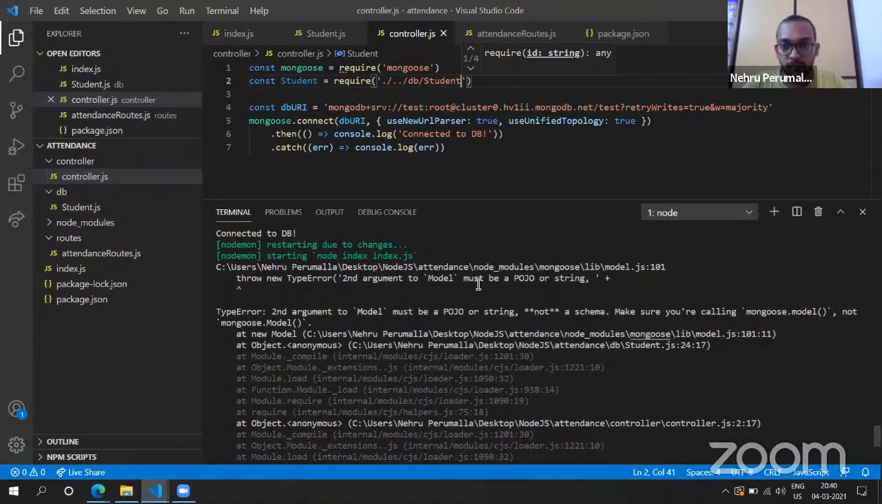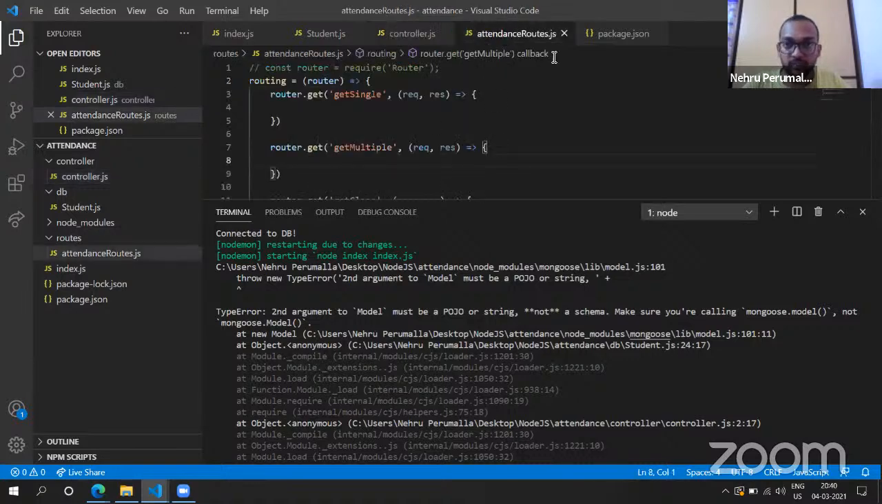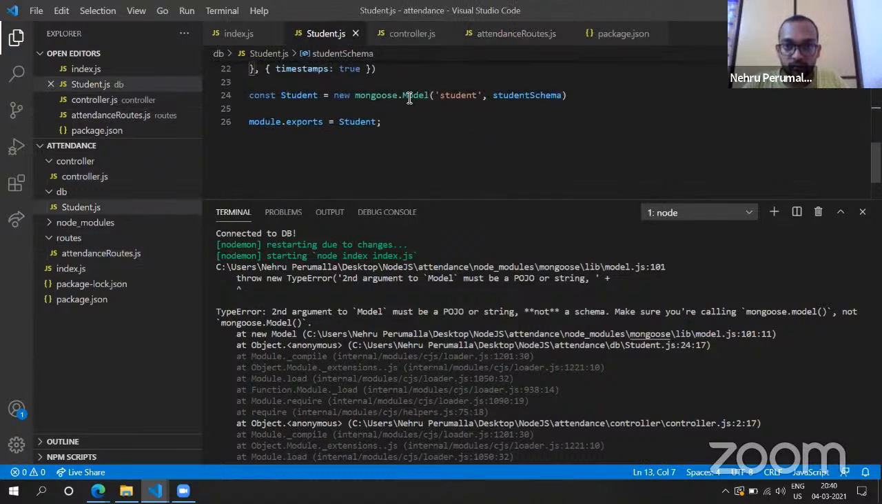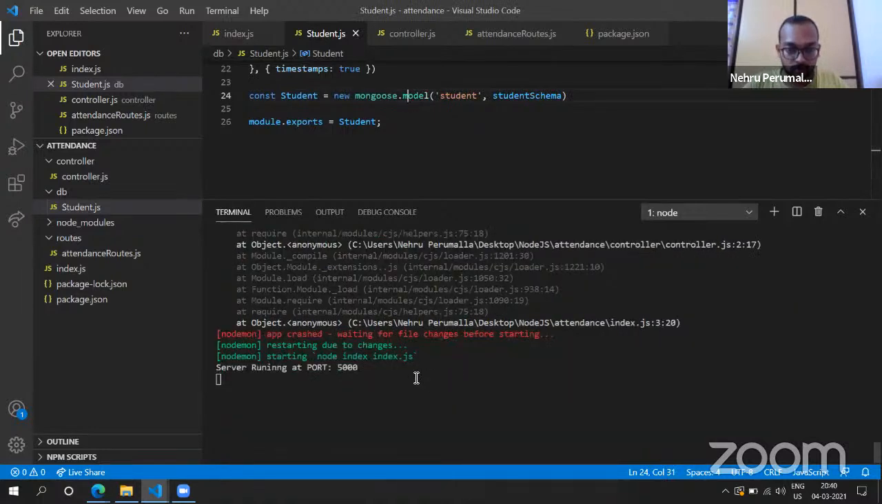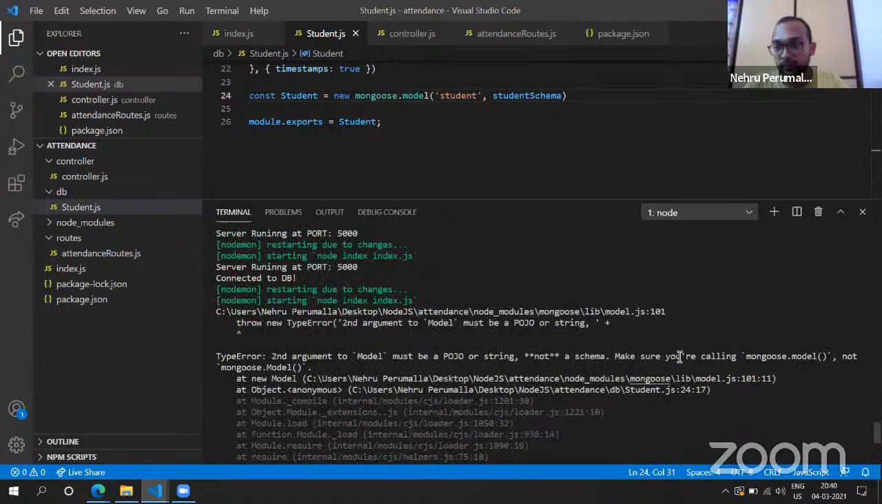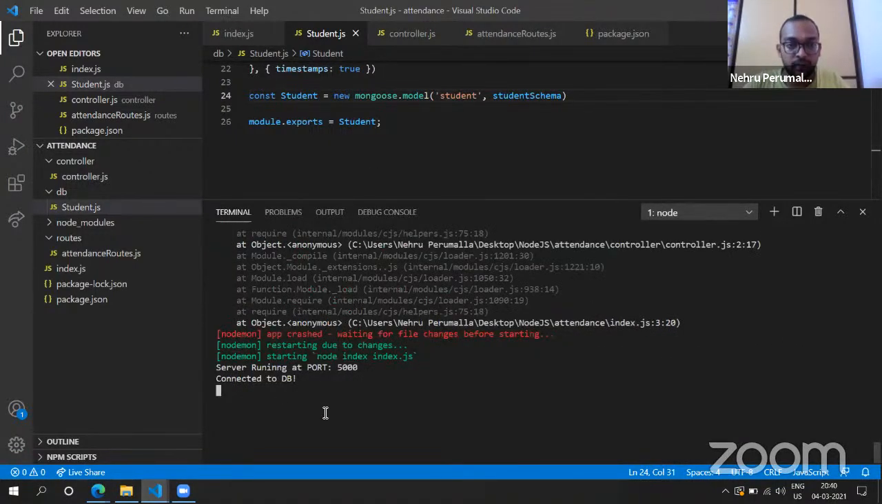Second argument to model must be a string, not a schema. Make sure you are calling model. Basically, what it is saying is that here we should call mongoose.model of. So it is not capital M, it is small m. By reading this error statement we're able to understand: make sure you are calling mongoose dot model, small m. Now we didn't get any errors.